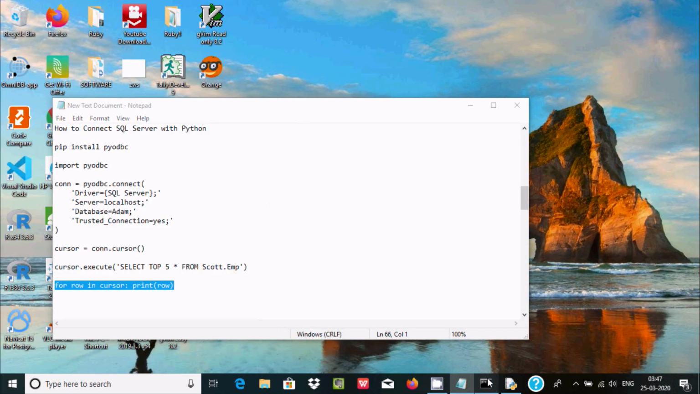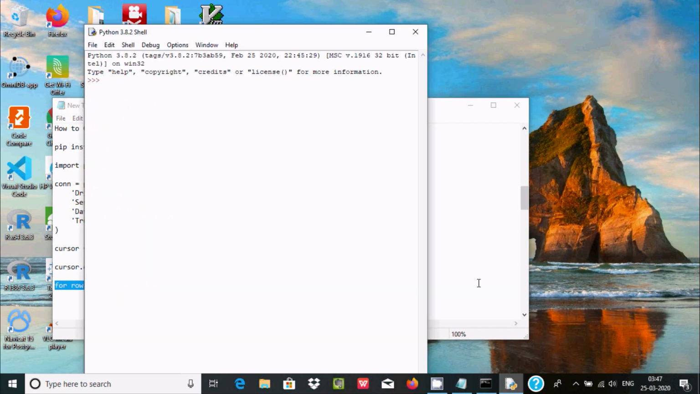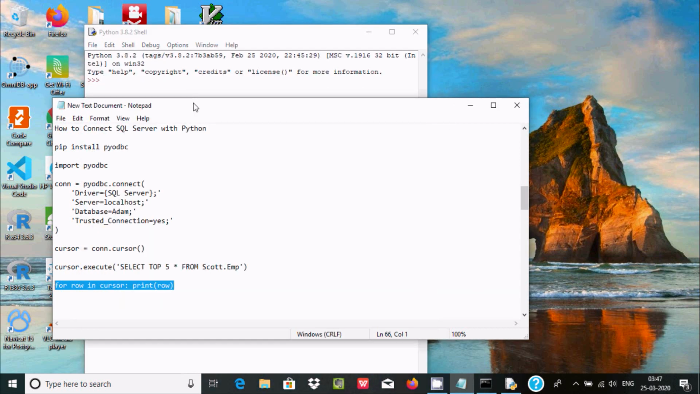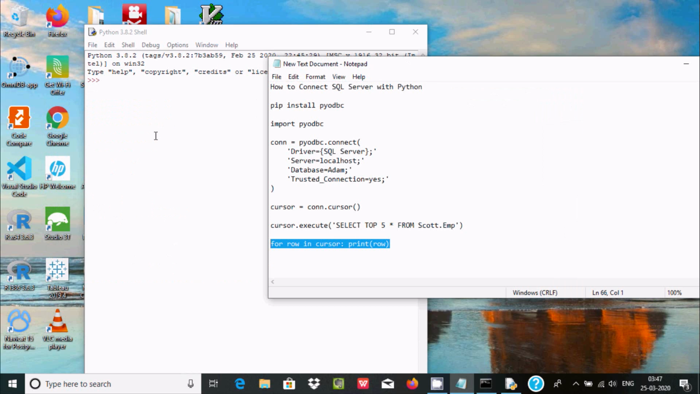Here I used the command prompt. You can use an IDE. Here I used Python 3.8; you can use any important editor for Python.